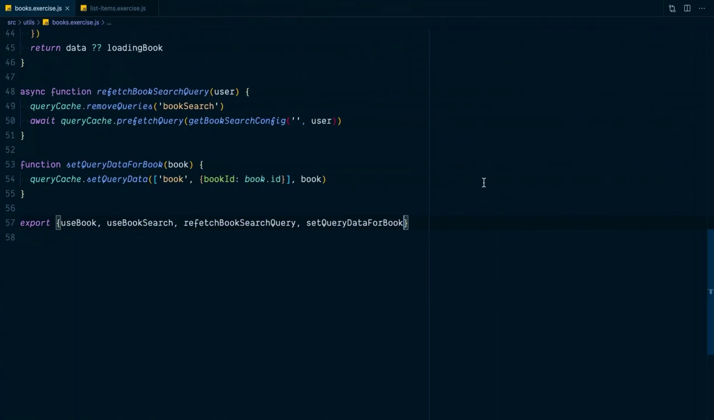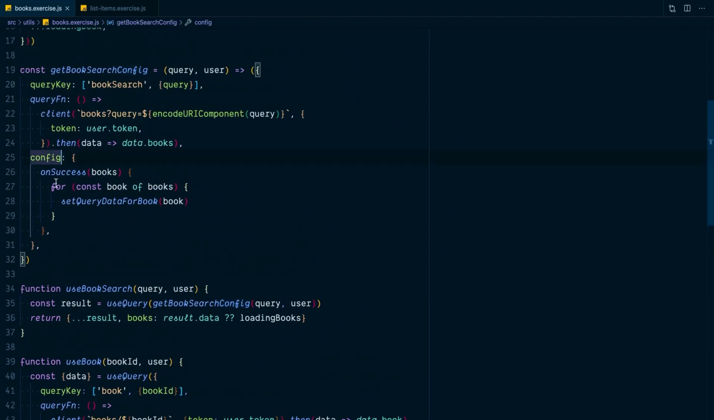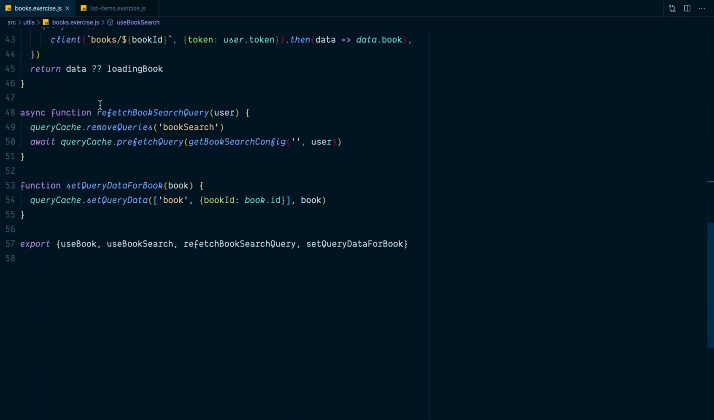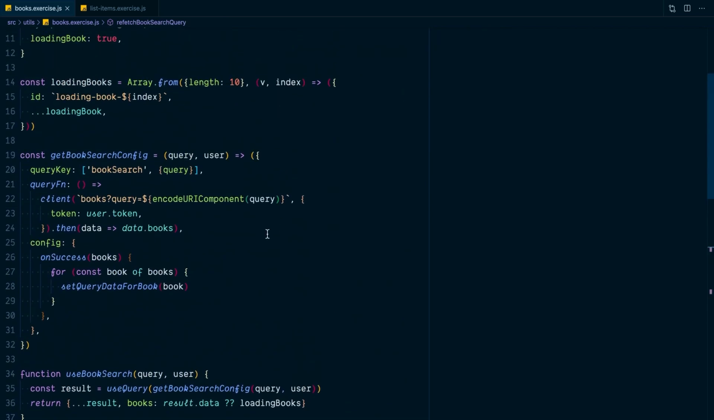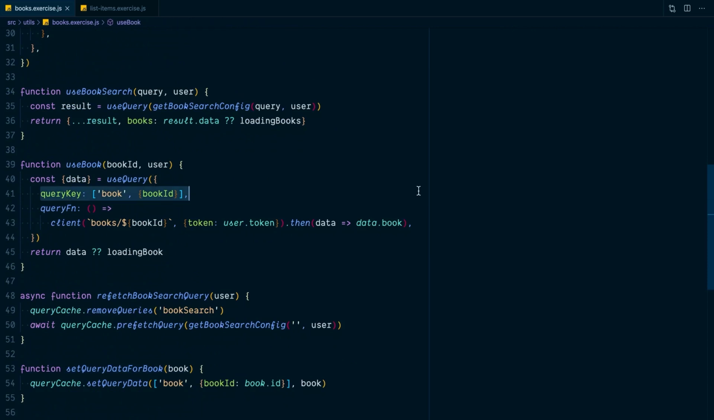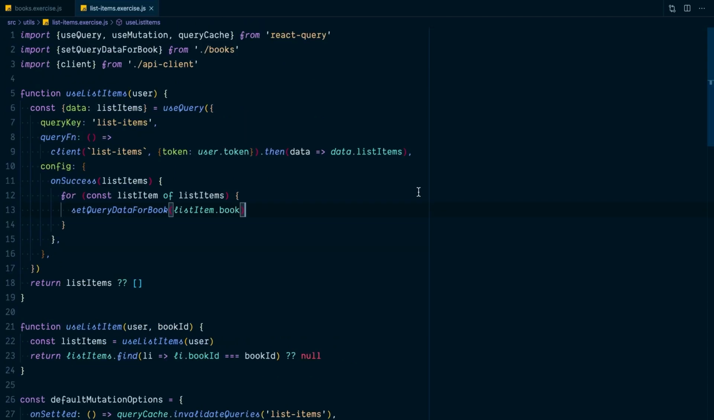So in review, what we did here is we added a config option for onSuccess for this getBookSearchConfig, which applies to our useBookSearch, and incidentally also applies to this refetchBookSearchQuery, which we just implemented. And so when that is successful, we iterate through all of the books we got and set the query data for the book so that when we use this query, we have that in the cache already. And then we reuse that same logic for our list items because our backend engineers were nice enough to send along the book with each one of the list items for this specific scenario.